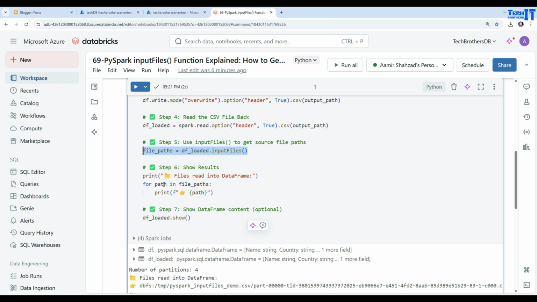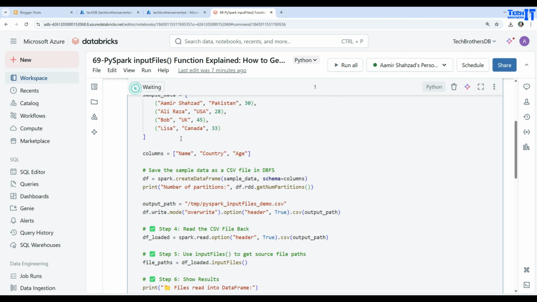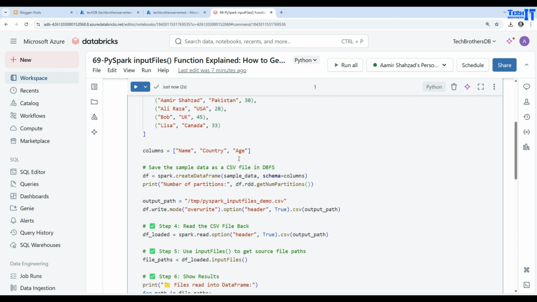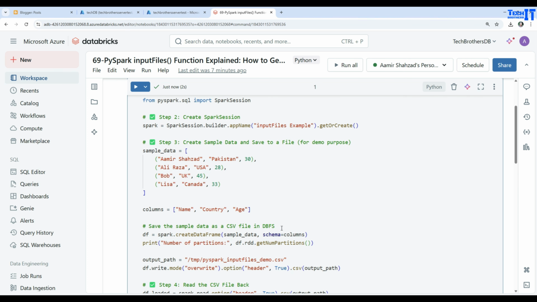So see right here, I said for path in file paths, that's our variable, and then we are printing the path. Every time it loops, we print one file at a time, and then df loaded dot show will show us all the records from the data frame. As I said, there are only 4 records in our sample data. Once I execute, you see right there, these are the 4 records in the data frame.